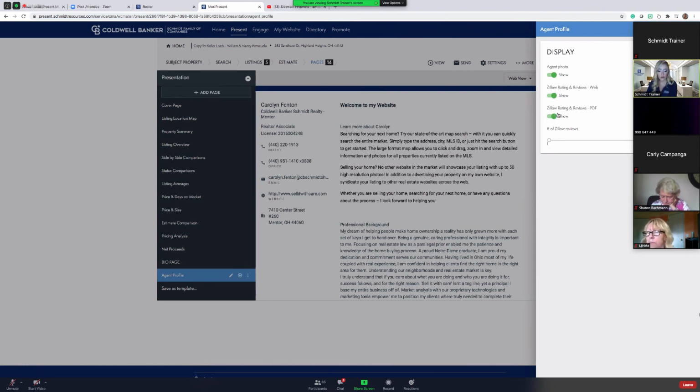PDF. For those of you who aren't aware, Present actually allows this to be created in a digital view, and then also a PDF print version. This means I'm allowing my Zillow reviews to pull through to show on my digital presentation as well as my PDF. Now this part down here is important as well, and it takes just a second. This says number of Zillow reviews. This is you telling the system how many you would like to pull through on your presentation before they have to click more to view more.